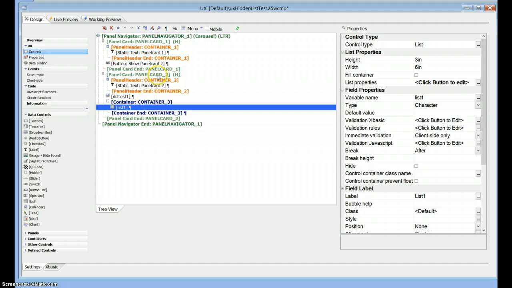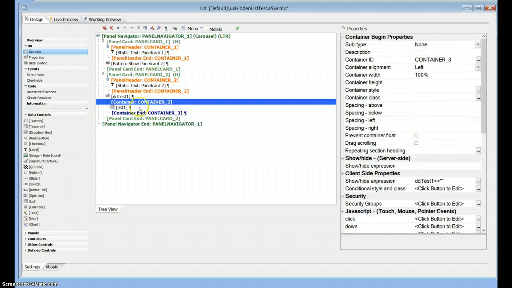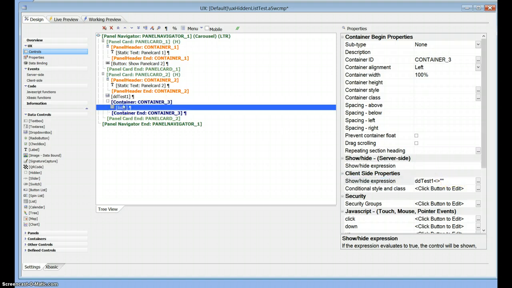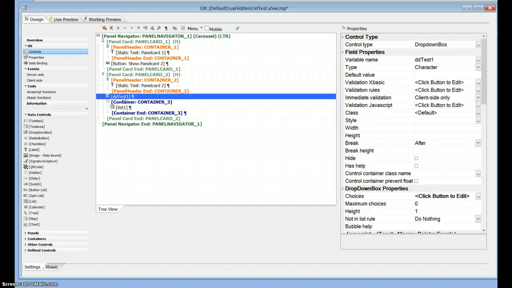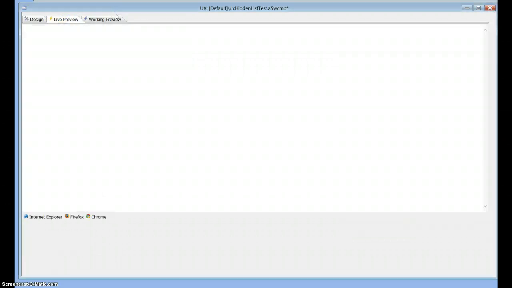Now this list does not display because, number one, it's in panel card number 2, but even when panel card number 2 is displayed, list number 1 is sitting inside a container, and the container says in a show hide expression dd test 1 is not equal to nothing. So this is not going to show until there's something selected from the drop down. So anyway, I'm just going to run this.